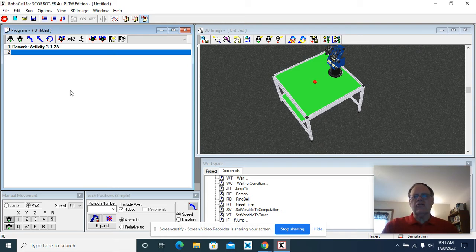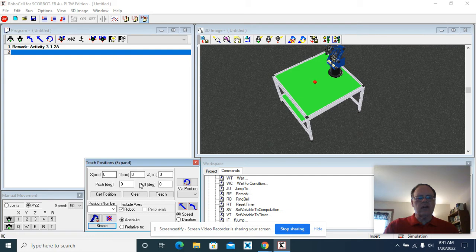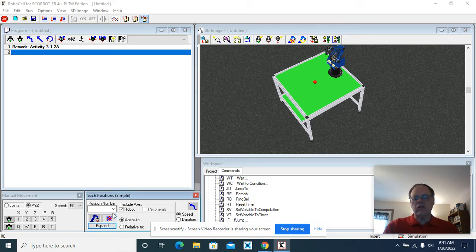Now, anytime we start this program, before we go anywhere, we want to come down here under Teach Position Simple. We actually can expand this later, and we can put in XYZ coordinates, and that's called teaching the positions. Right now, we're going to just keep it simple and just record the position. We're going to move the robot into that position and record it. So I'm going to give my home position the number 99, and I'm going to click on the little blue icon that says record position. So now I have 99 recorded from the very start here.